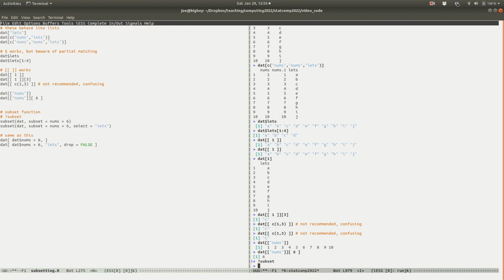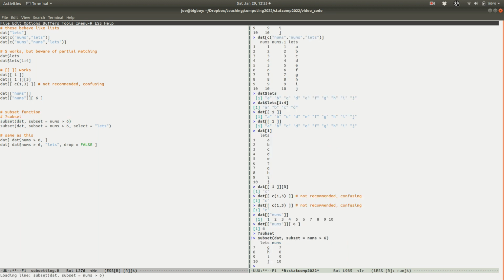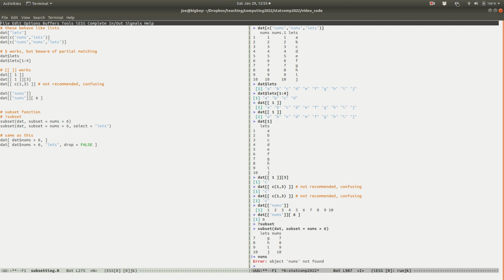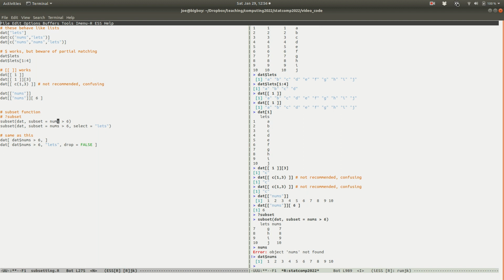Okay, so let's see this in action. So we're going to subset this data frame, dat. The subset we're going to choose is nums greater than 6. So if we apply this, it should give us the last 4 rows of the data frame, and it does. Note that there is no object called nums in the workspace. It's only dat $nums. But when you're using this inside of the subset function, it knows that you're talking about the nums variable inside of the data frame dat.